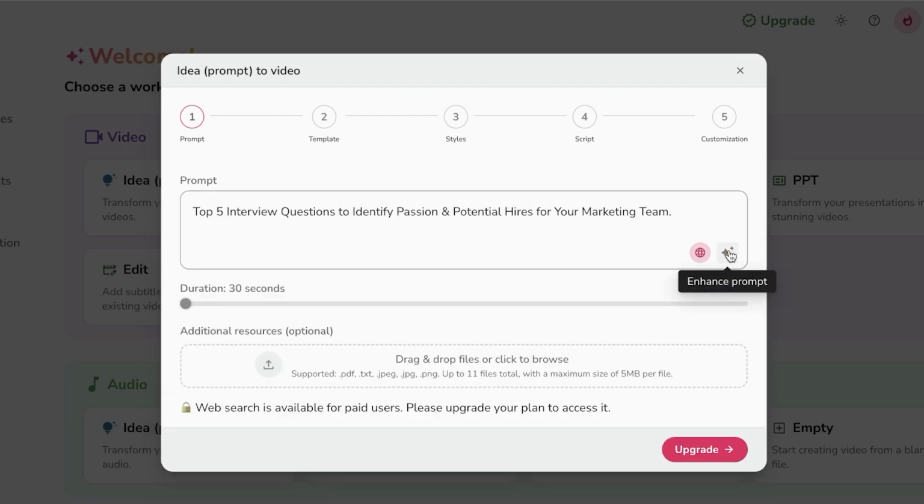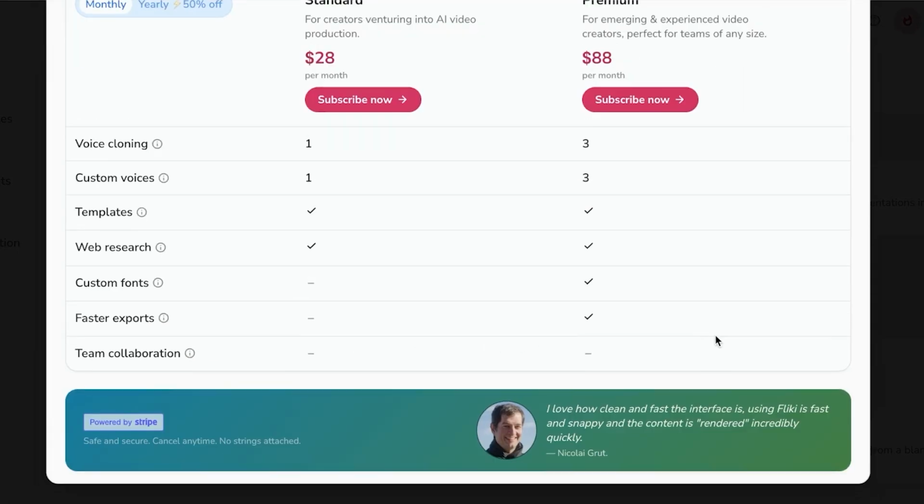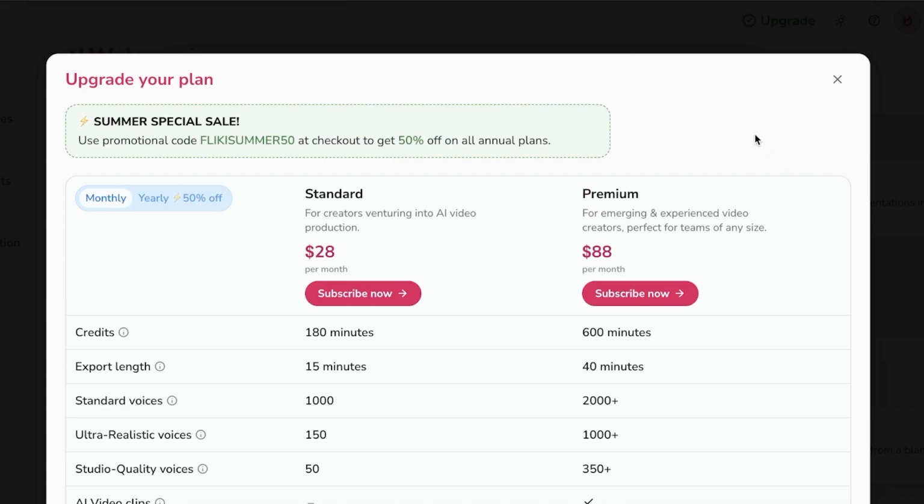If you click on the enhance your prompt, you can see that it has enhanced my prompt into the top 5 interview questions to identify passion and potentials. For your marketing team, I want to enhance this again: uncover master interview questions and build passionate marketing dream teams. No, so I want this to be top 5 tips for hiring, and I want it to be very generalized. And now I'm just going to click on upgrade. We can proceed on over here and we can choose to upgrade.